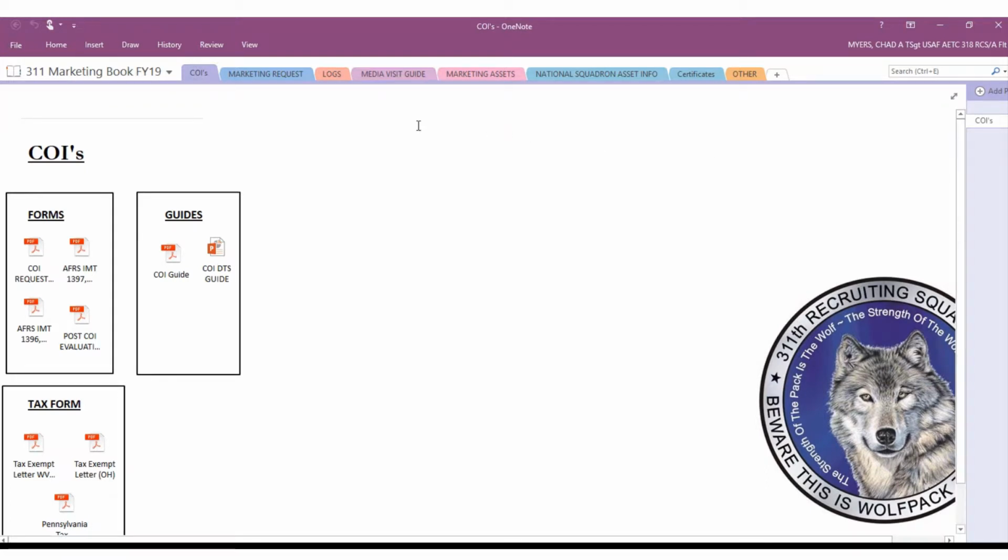All right, so let's start with the first folder, COIs. We're already in there. It's broken down into different sections. It's going to have forms, guides, and tax forms. Obviously, forms are going to be all the forms that you need in order to complete a COI. Here are all your guides, and here's your COI guide itself, and then your how-to file voucher, as well as your tax exempt forms. So no longer do you have to figure out where the heck did I put that folder or that file.